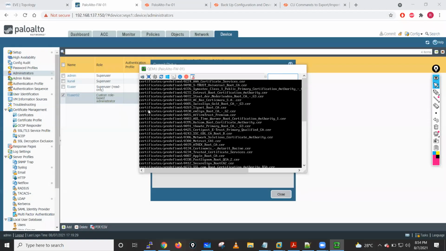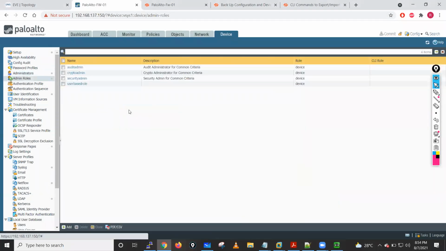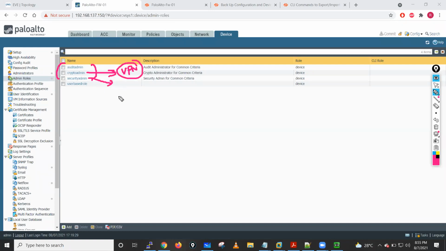I also want to discuss these things in admin roles. Actually, there are a few predefined admin roles. These are the audit admin, crypto admin, and security admin. So this crypto admin access we will always give to the user who will take care of our VPN part. Security admin we will give to the user who wants to manage the policies tab and object tab mainly, like our object groups, our security rules, our NAT rules. So we will give this security admin access.